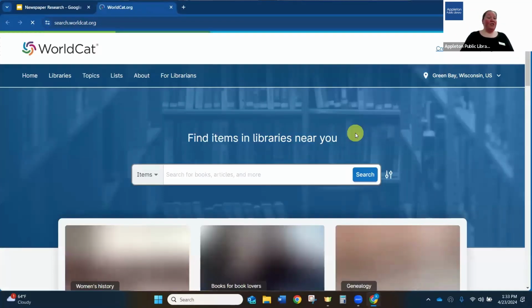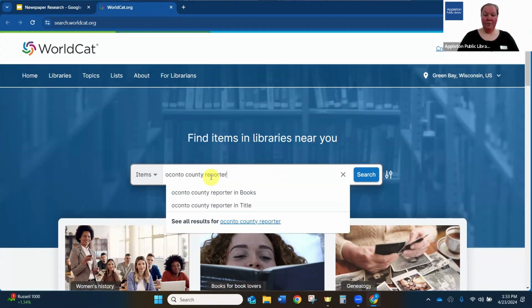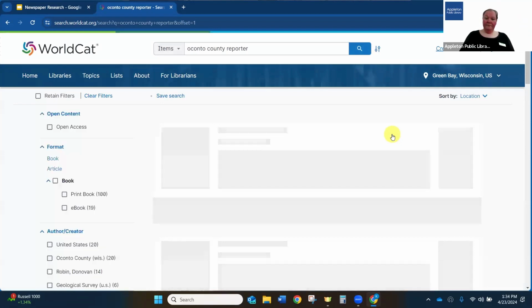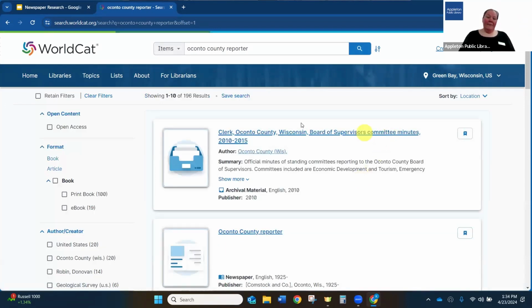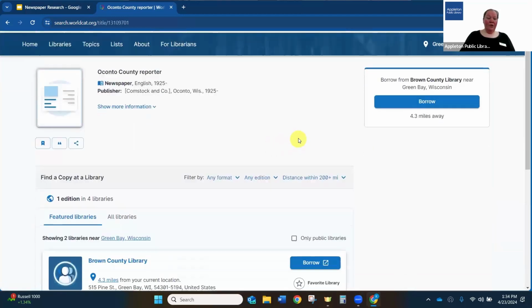So the website for it's just worldcat.org. And right here, all you have to do is search in this main search bar for that book, that article, that newspaper title that you're looking for. It's got everything you could think of for resources. So again, I could type in that Oconto County Reporter that I wanted to look at before and click search. Sometimes you might see other things that are not related to newspapers over there. But then you can see right here, newspaper. So that's what I want to click on to learn a little bit more.